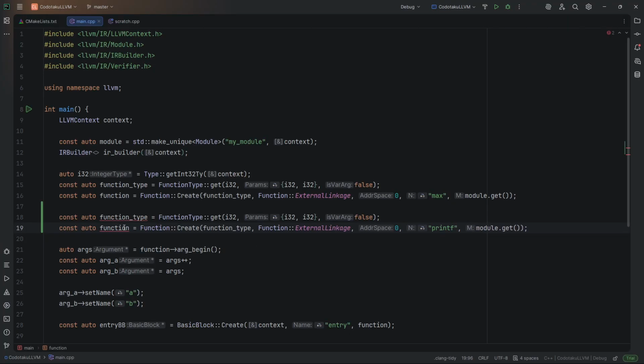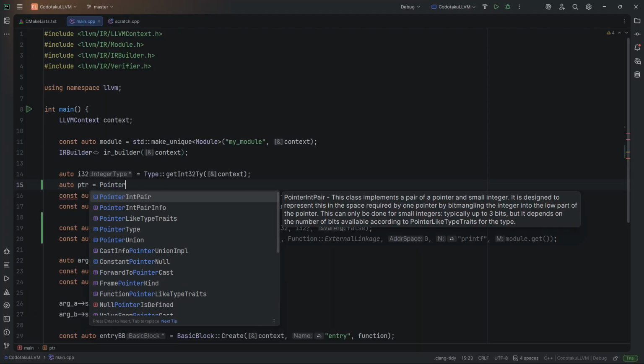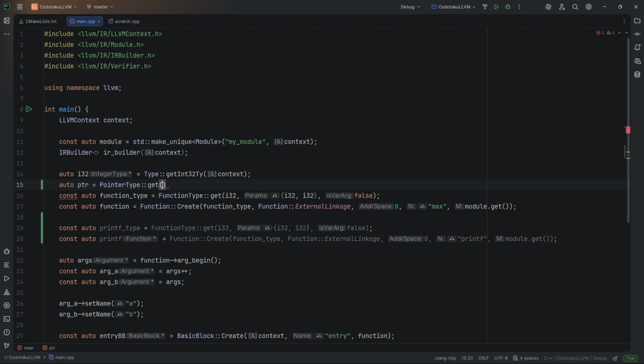It's called printf, right? Let's call it printf, and the printf type here is going to return an integer, and for the parameters it's going to take a pointer type. So for a pointer type we could say PointerType::get. Now with get, you're going to notice that it has two overloads, one where you give it the element type. In our case it's going to be a char, so an i8, so we could do similar to this guy to get the i8. And then after that you give it the address space, which is going to be 0.